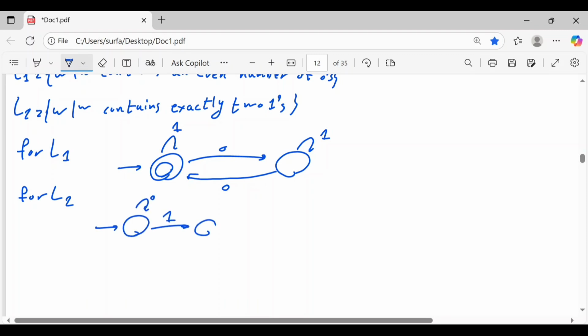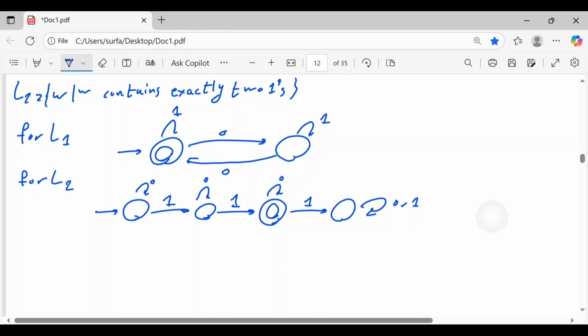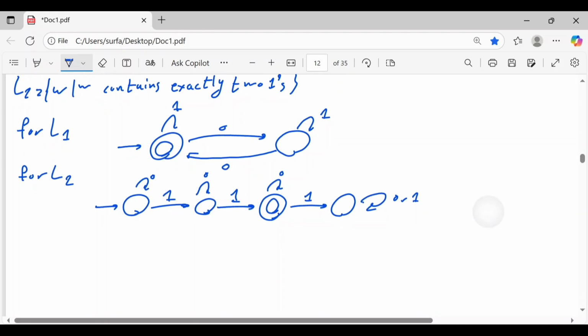We have these transitions for 1: if you see some number of ones, we go to the next state until we reach 2 ones. Here I reached 2 ones, so this is our accept state. But after that, if we see another 1, I go to this state, which is not our accept state, and it will become like this. In every part we have this transition for 0, because the number of 0s does not matter. So yes, this is a DFA for L2.